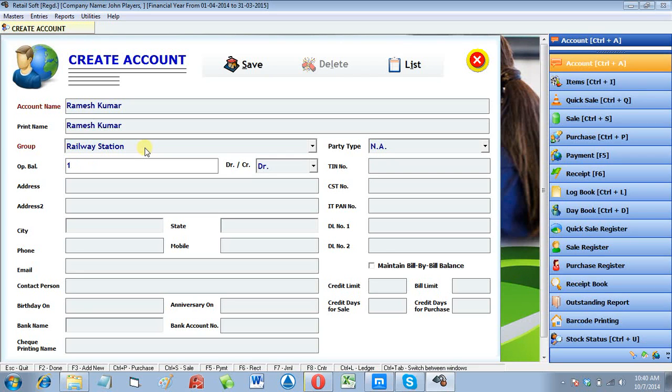Then we'll type opening balance. Opening balance is the amount that is pending with the customer since we have started using this software. Then we'll select debit if we have to collect money from our customer and credit if we have to pay money to our supplier. Let's fill other fields like address, city, phone. These fields are optional. If you want to keep them blank, you can.